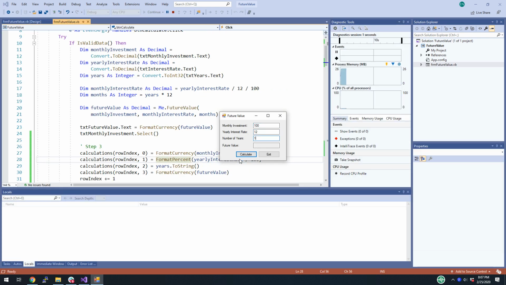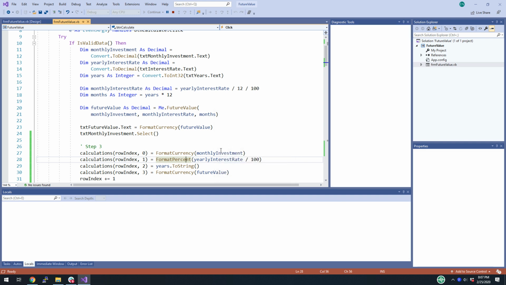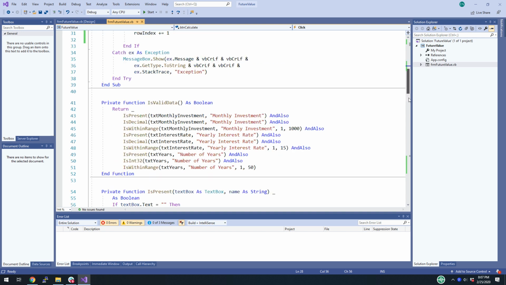So 112.1, that's great. Hit exit. That looks better. So our monthly investment is 112.1. I would say the only thing I don't like about this is that, see how this box is kind of big? There's all this white space here. That's because it's actually putting in 10 rows, but these rows are all empty. So let's just make it a little bit better.